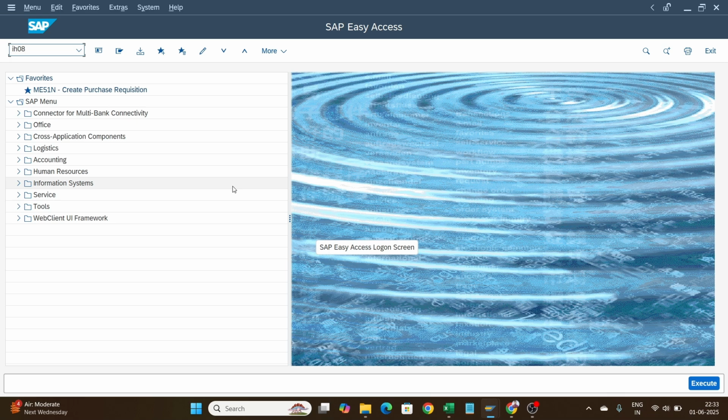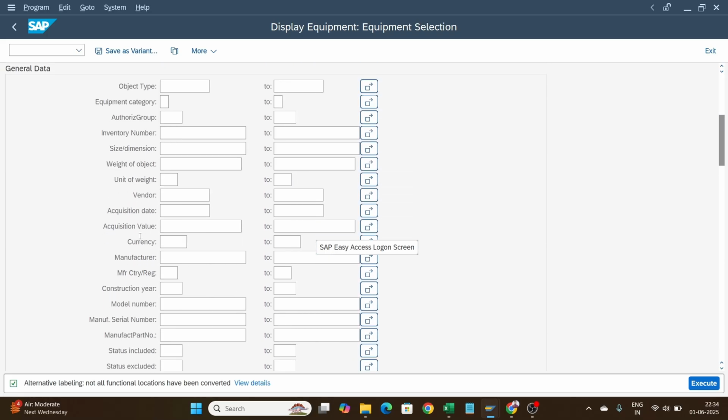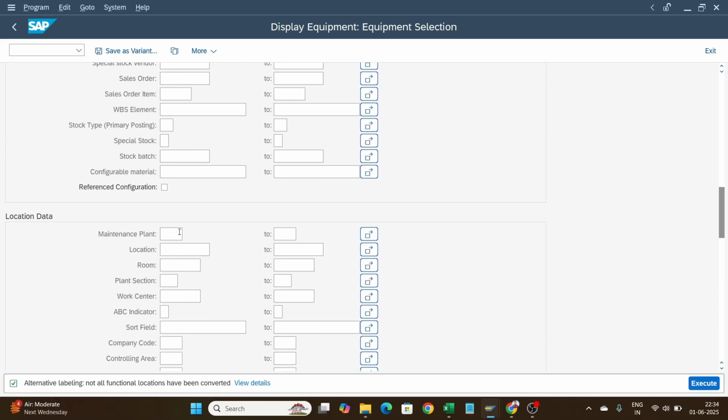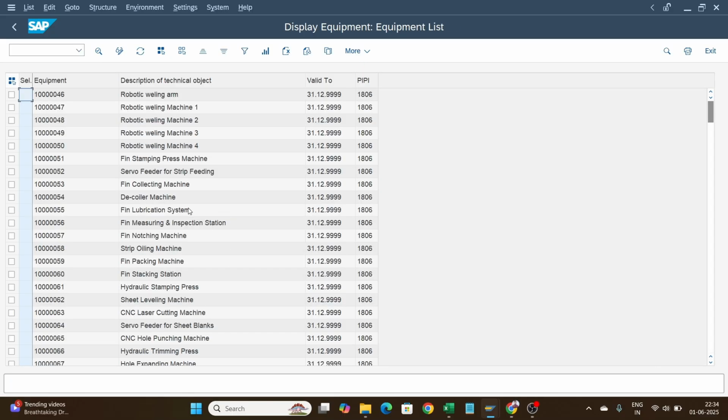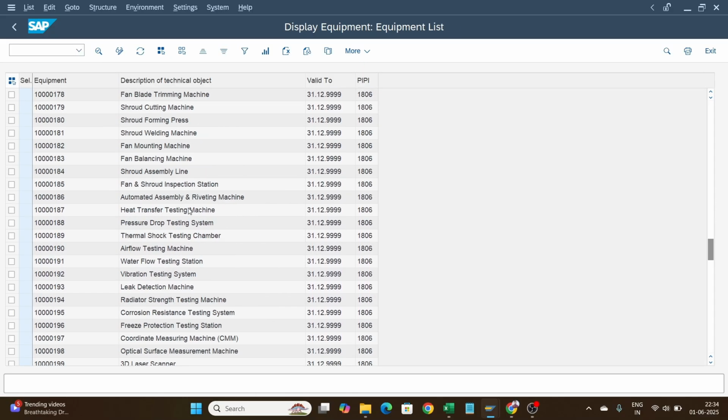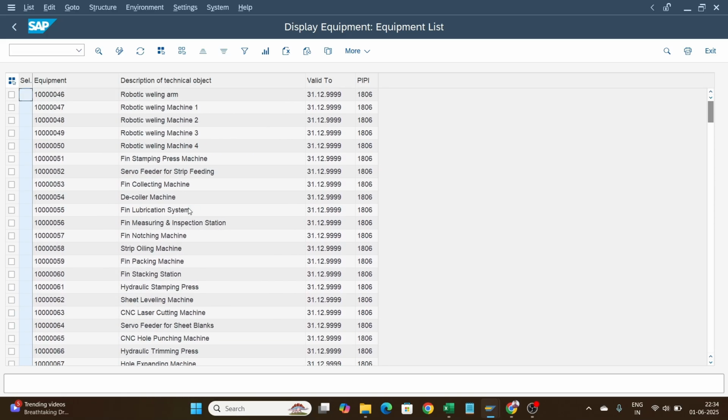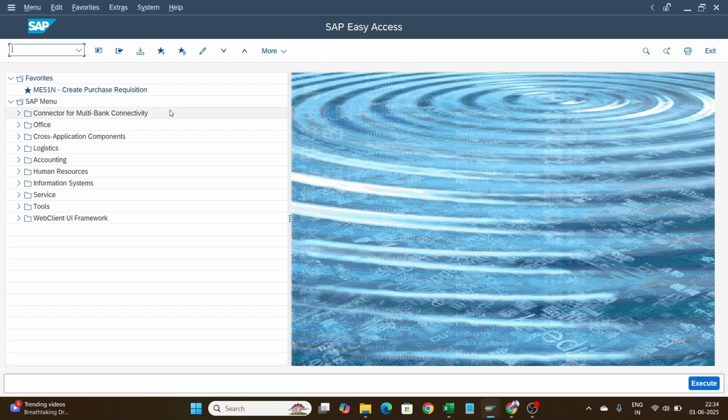So the T code for generating the list of equipment is IS08, and we will come to the bottom and give the plant code in this location data and just execute it. Okay, so we have these equipment installed in plant 1806. Okay, this is how we can check the list of equipment. I will press Control and N, so a new window will start.